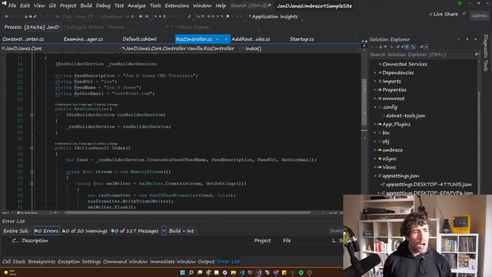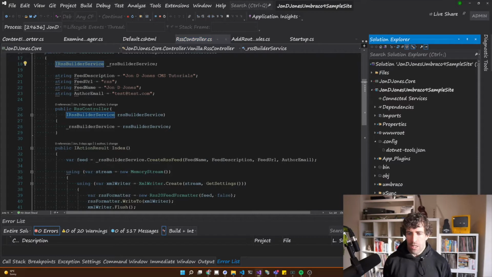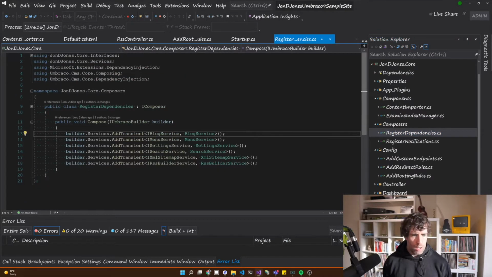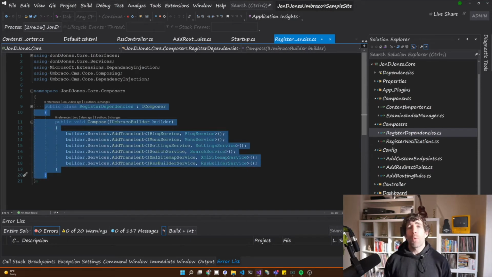So we've got our RSS builder service, and this is a dependency which has been injected. For people who are in the know, they will know that you'll need to create a composer. So we've got this IComposer, and in here, you can see that I've got this IRssBuilderService, which is mapped to this RssBuilderService concrete class. You need to have this file within your website, otherwise it's not going to work.